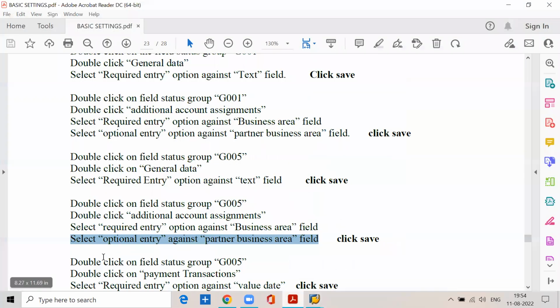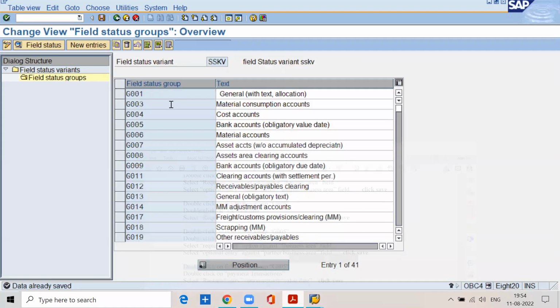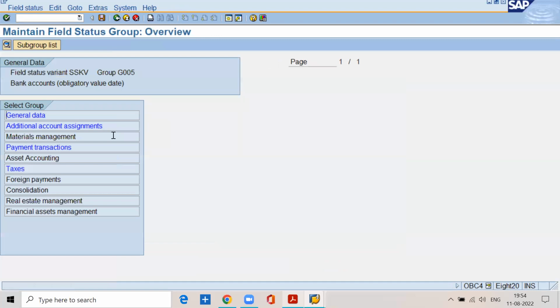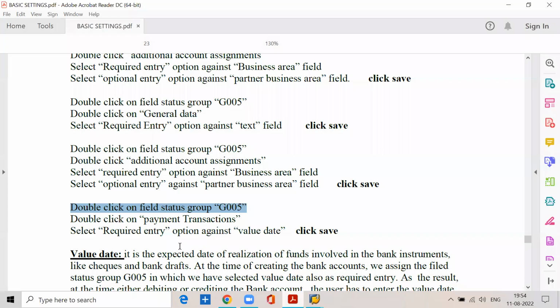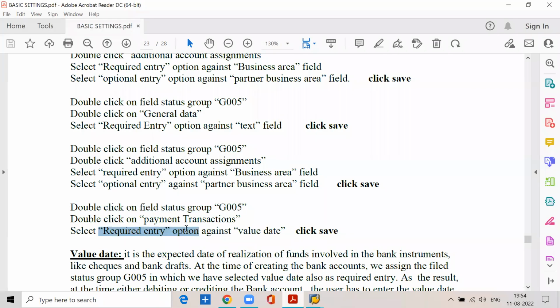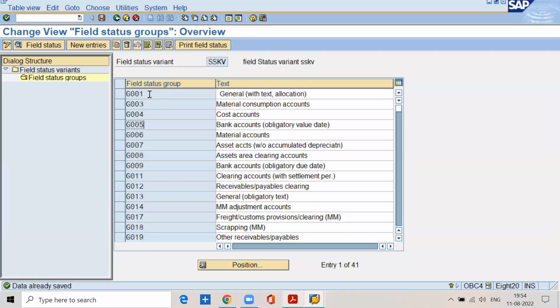Then double click on the field status group G005 again. Double click on payment transactions. Select required entry option against value date. Click on save.